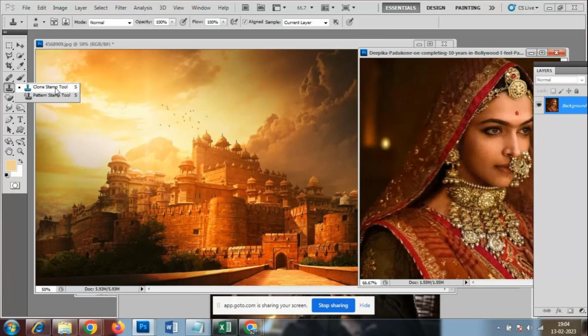Please write down everybody. There are two different tools: the clone stamp tool and the pattern stamp tool. I will select this one. That is the clone stamp tool.